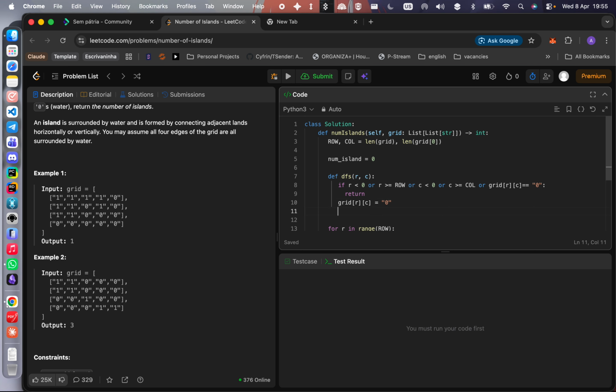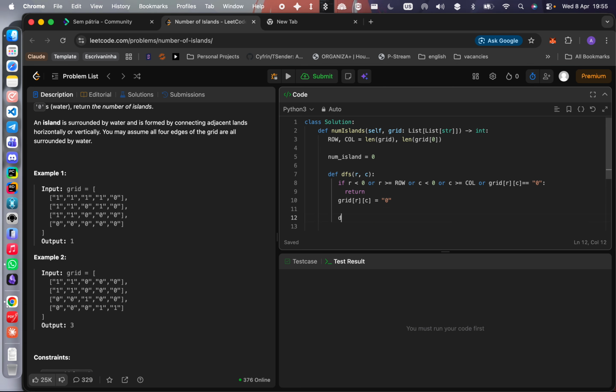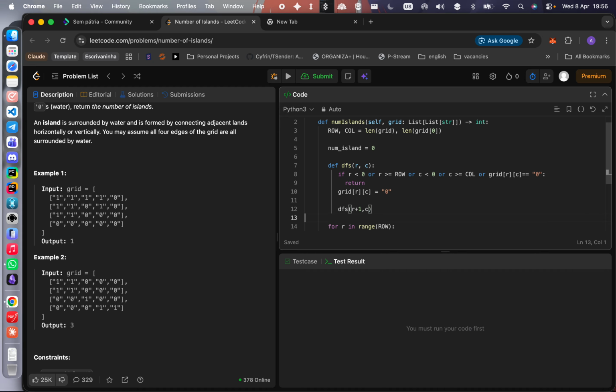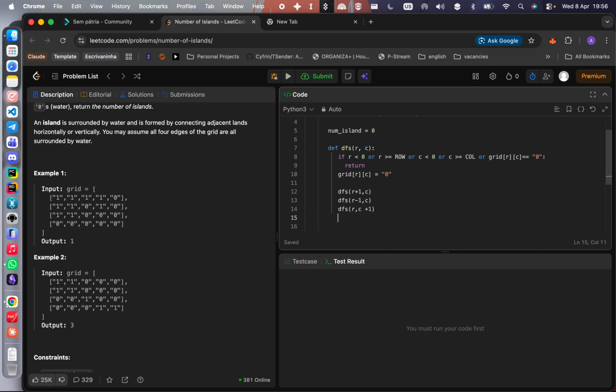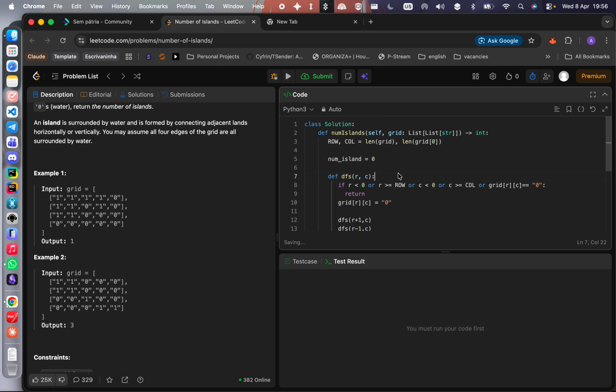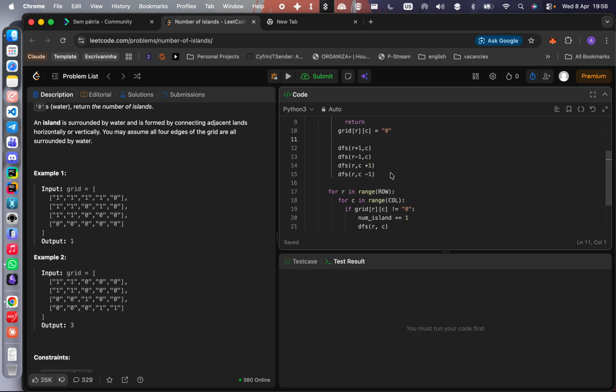And after passing this conditional, I will set grid R and C to 0, right? And I will call DFS on R minus 1, and call DFS again on R plus 1, and again on C plus 1 and C minus 1. Alright, so I think it's good.